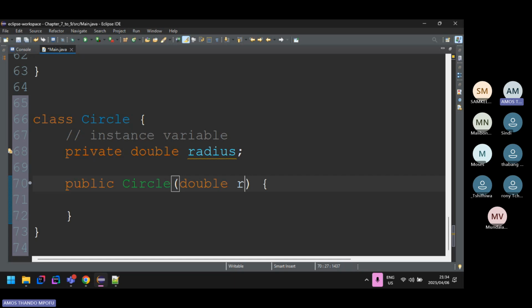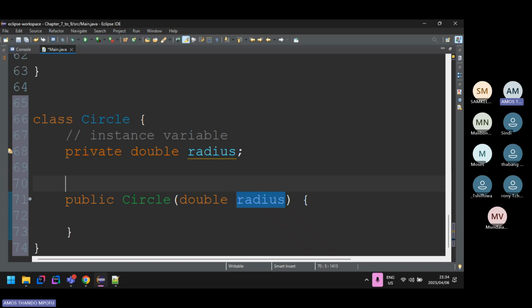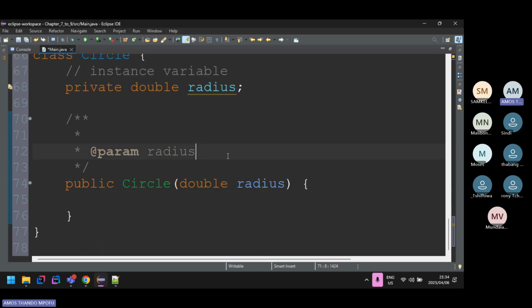Then I'm going to initialize it to some radius that I get from the user. You don't have to always have constructors. We just put them there. Most of the time you don't need constructors. You can actually work with only getters and setters. You can only work with those. That's still fine. And remember, we need Javadoc, right? Radius, Javadoc. Then we have this, and then we just set it to radius.